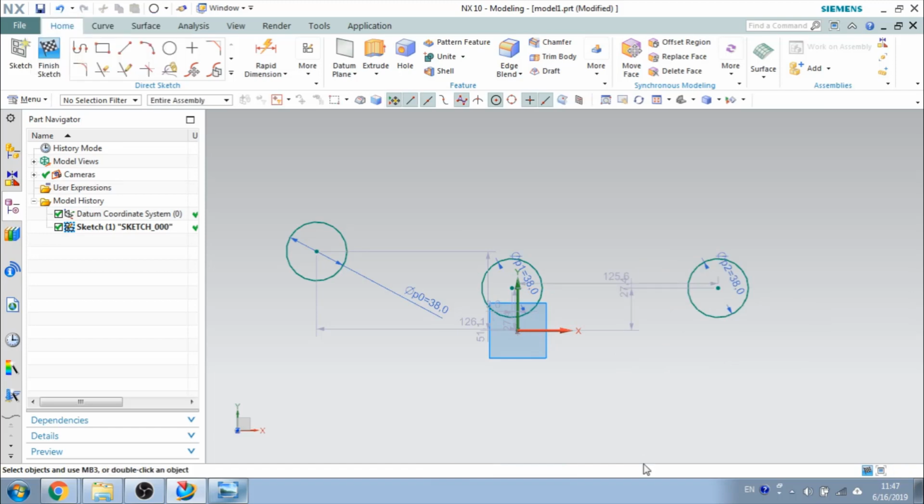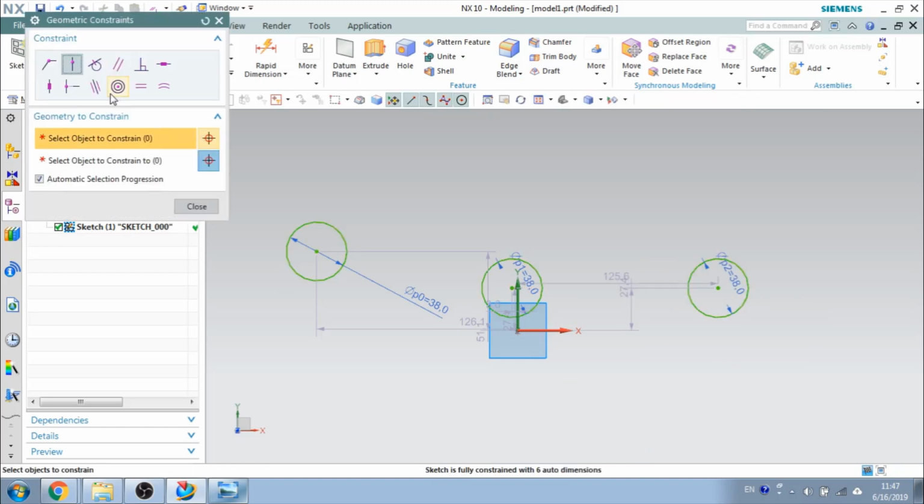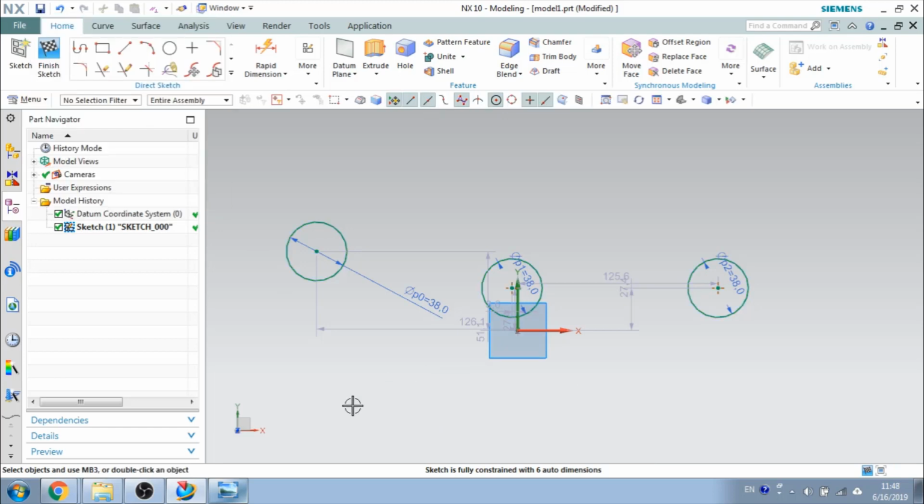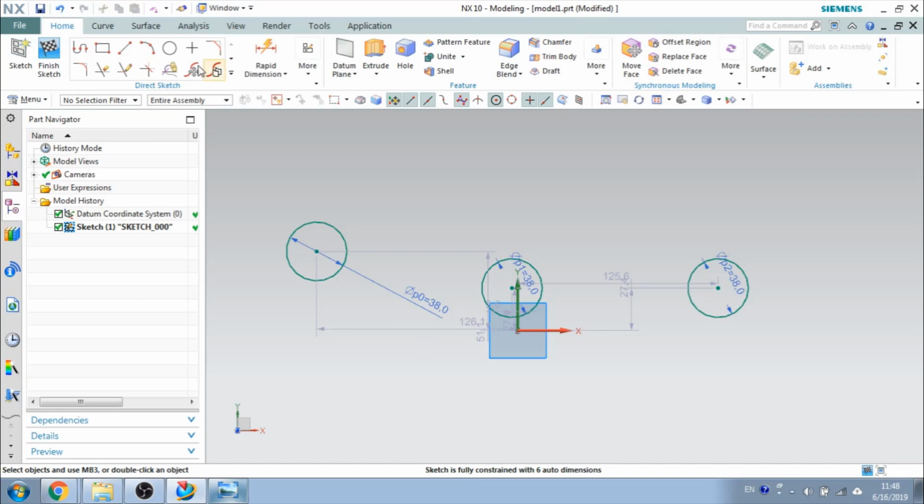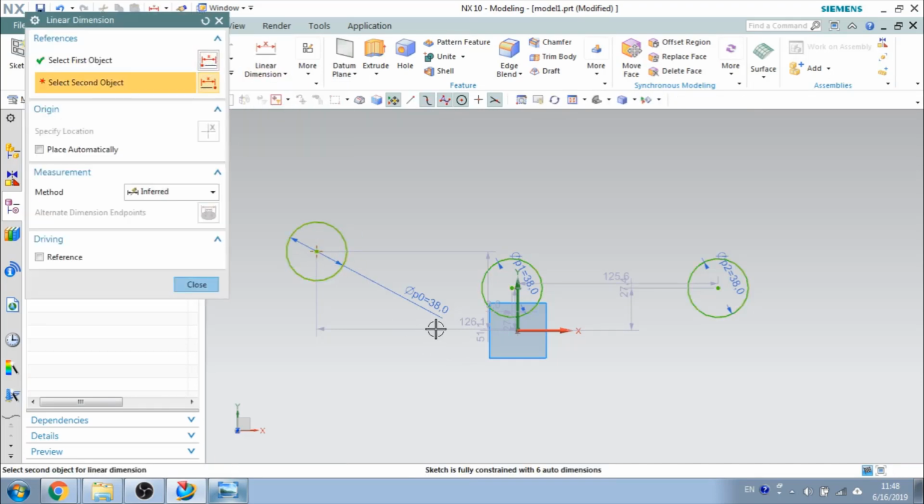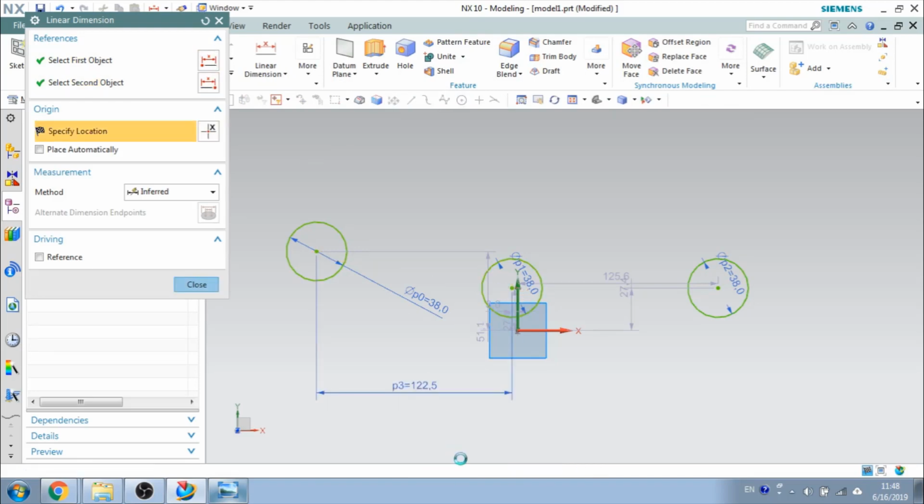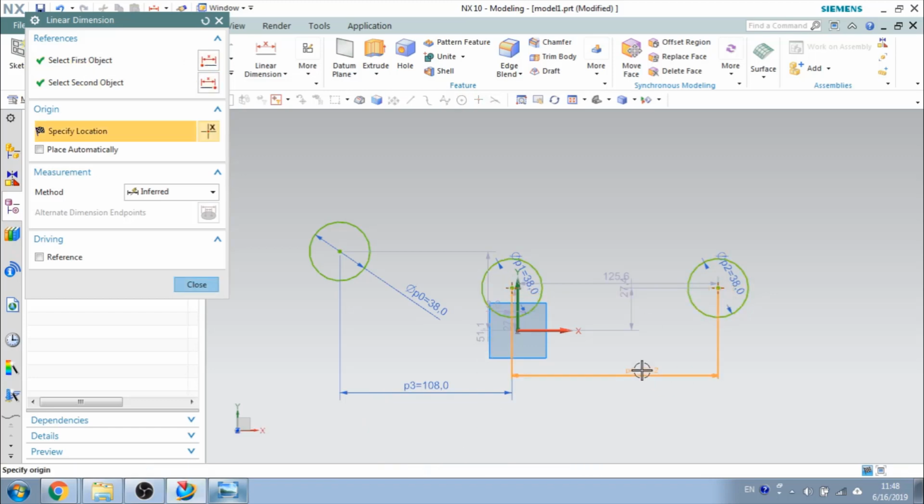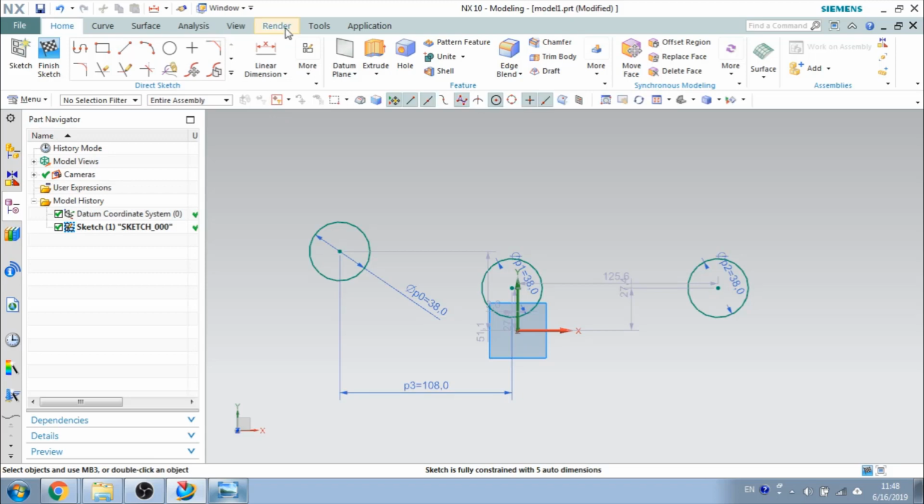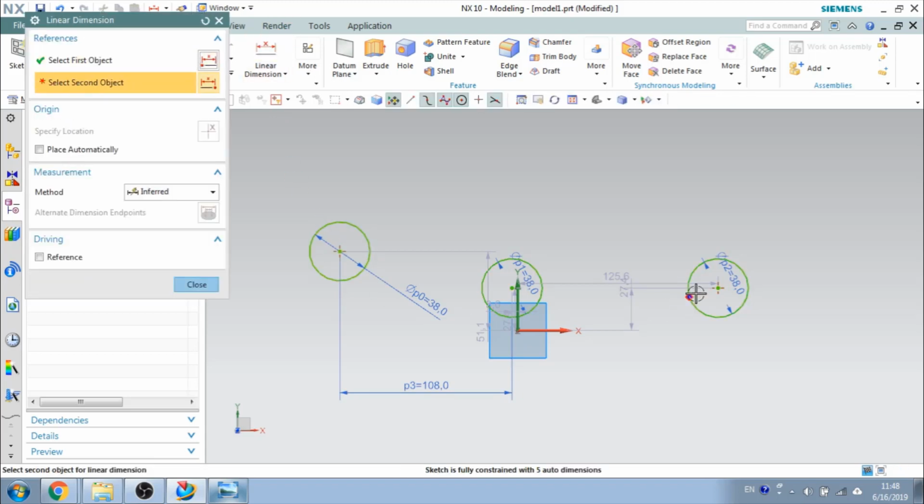So let's give the constraint. C is the constraint. So I'll give these dimensions. As you can see here, this is 241 from this circle to this circle, and 108 from this circle to this circle. So 108 and 241. Let's give this as 108 and this as, sorry, we don't have this dimension. Let's give 241 as from here.